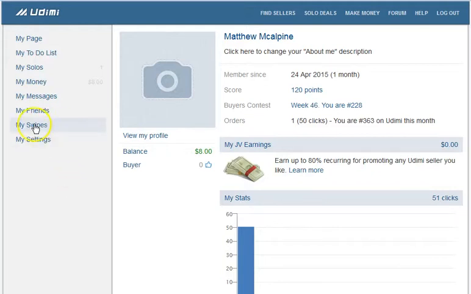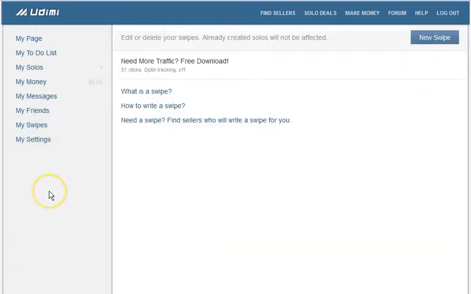So what we're going to do is click on My Swipes. And this is kind of cool too. What is a swipe? How to write a swipe? Need a swipe? If you don't know what a swipe is, I just kind of explained it.